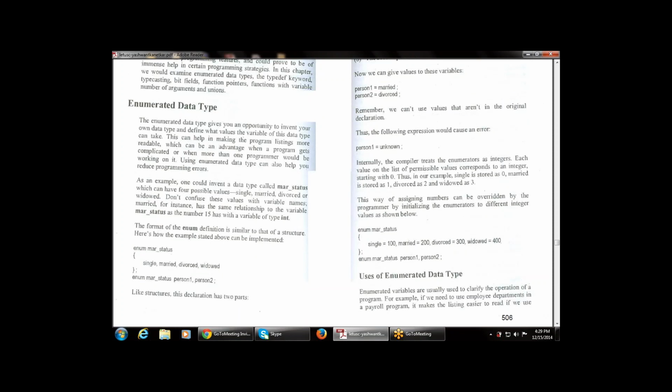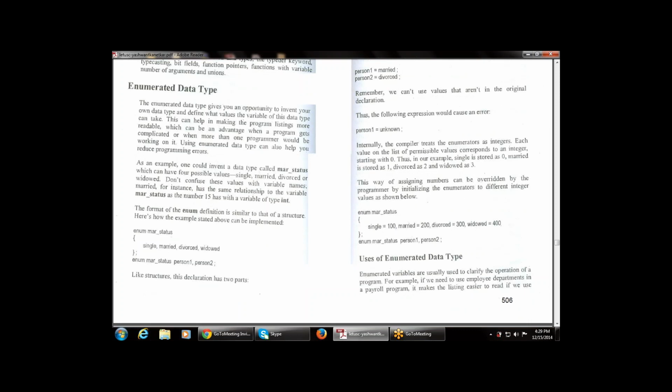Here is how the example stated can be implemented. This is enum, the keyword, used like struct. Then mar status, that is marital status. Then there are curly braces. Inside are the multiple values of the enum, that is single, married, divorced, widowed. So these are the four values of the enum. Then the curly braces close, then there is a semicolon. So this is the syntax.